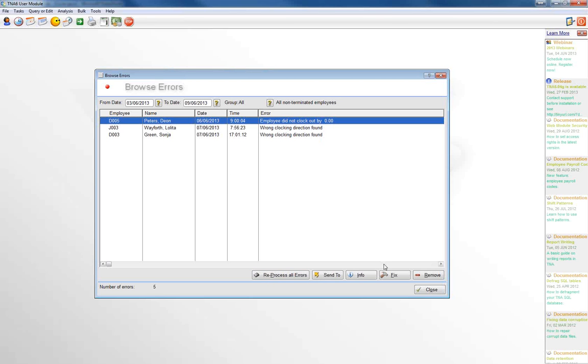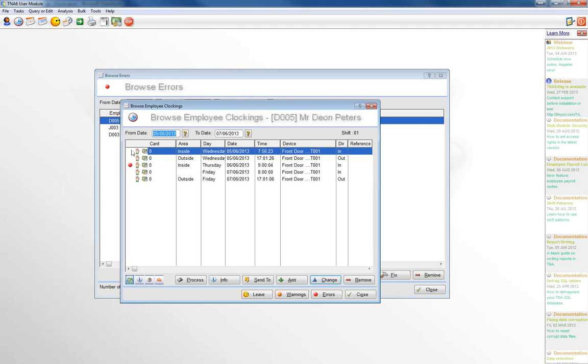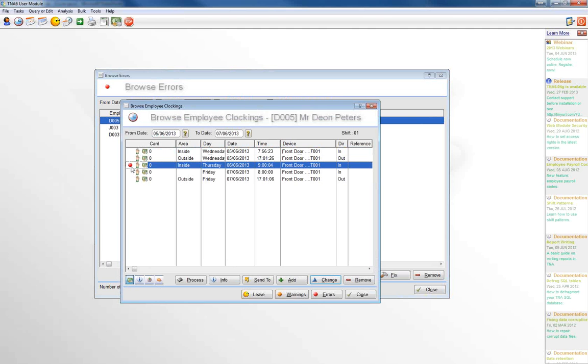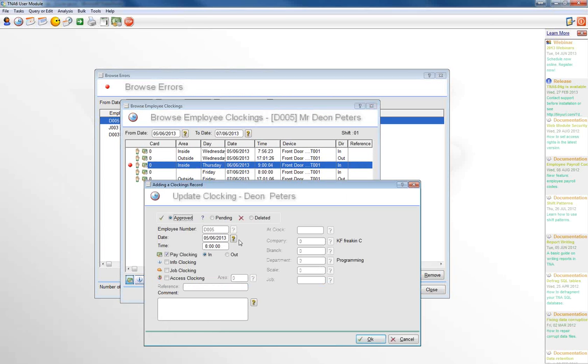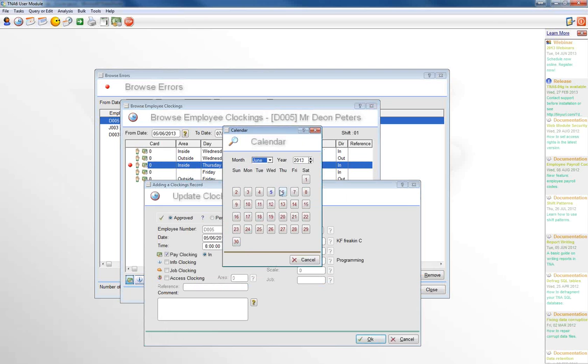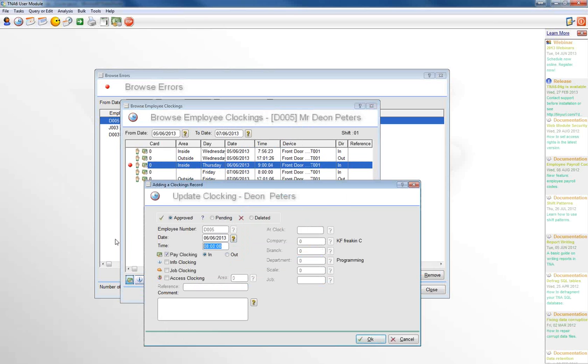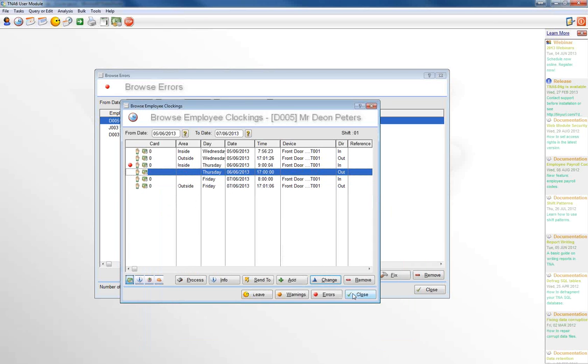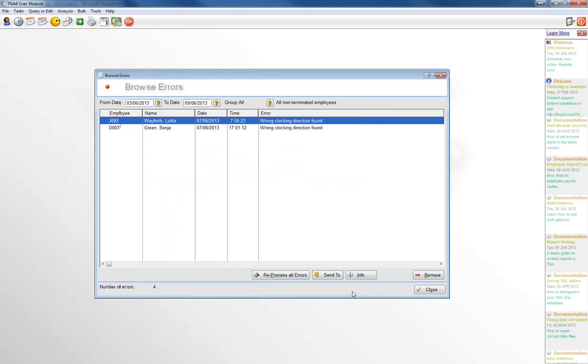Okay, so we're going to quickly fix this one again, just to go through it again. Highlight, fix. We check where the error is. The error is on this Thursday. Same thing, the employee clocked in, but he did not clock out. So I'm going to add a clocking. Once again, please make sure of your date, that it is the correct date you're adding it for. And we're going to add another clocking for 5 o'clock, and it's out. And we can close that, and that error should disappear then.